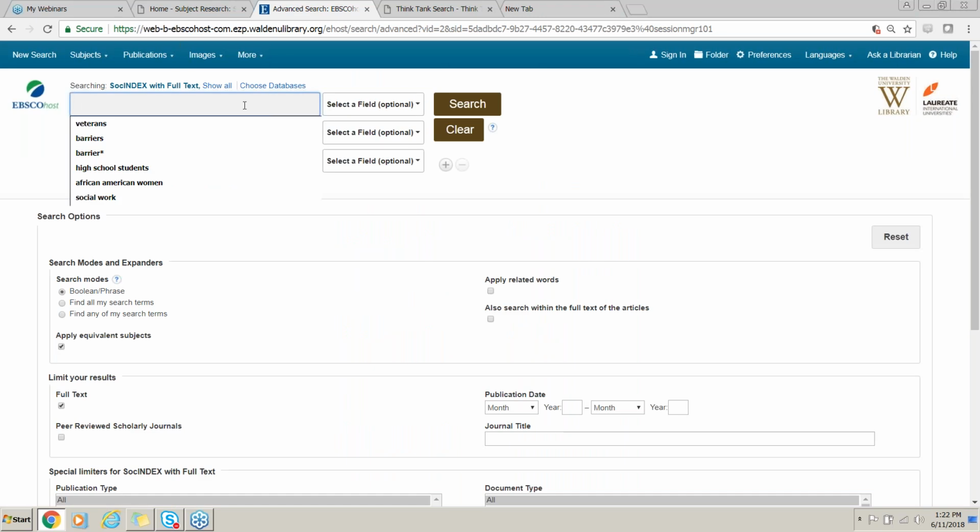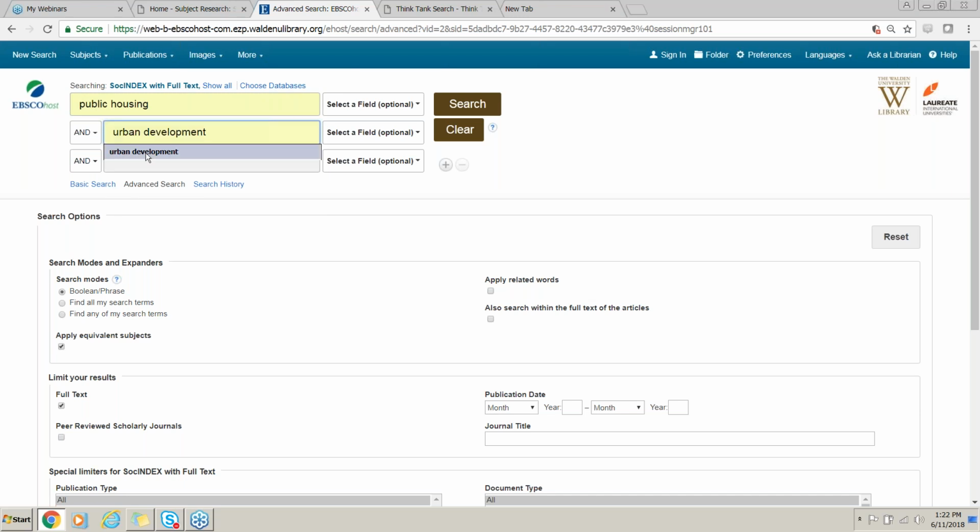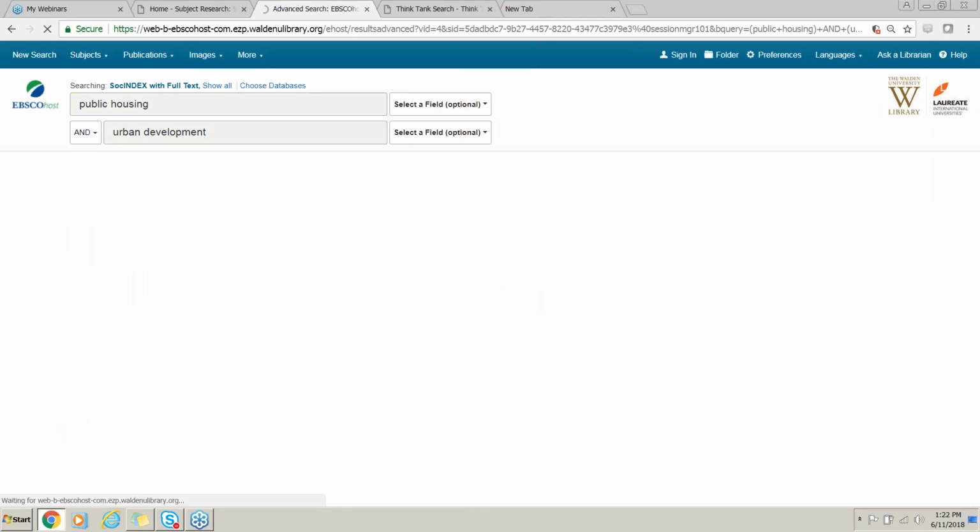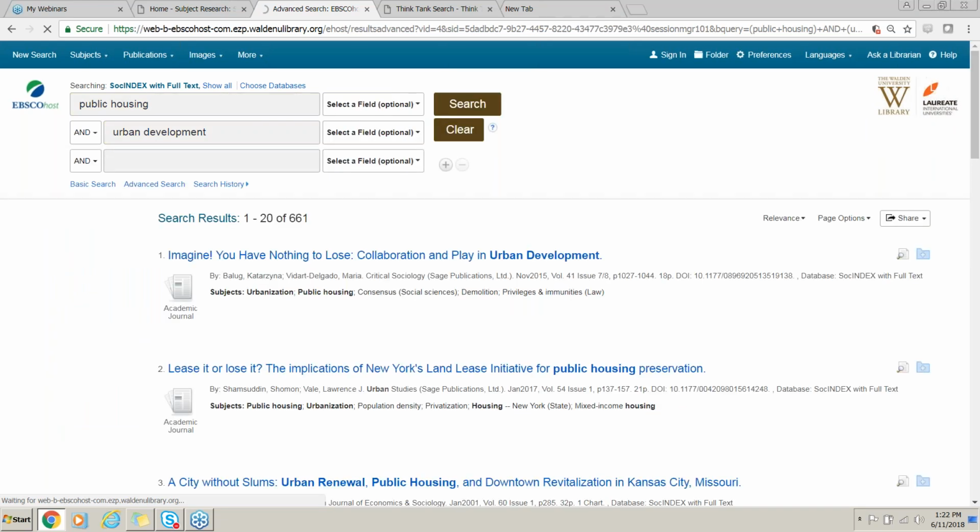So one thing that I've been interested in is public housing. So this is a social welfare topic. And let's add another keyword. Let's put urban development. And I'm going to just uncheck the full text box and just do a basic search. Again, starting broad with your topic is really your best bet, at least in the beginning stages of your research.